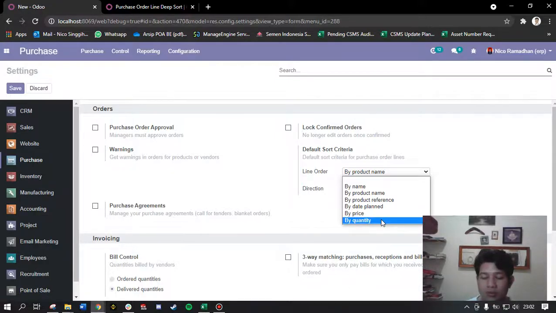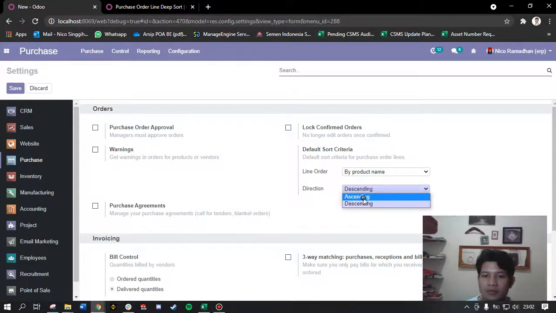The normal cases are the product name or the date, so I'll go with the product name, and the direction is ascending. You can use descending, it depends on your preference. I always go with ascending for the product name, and for the date plan, I'll go with descending. It depends on your preference, and just click on save.